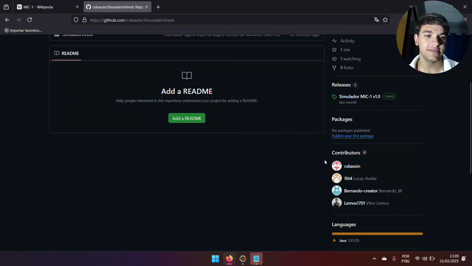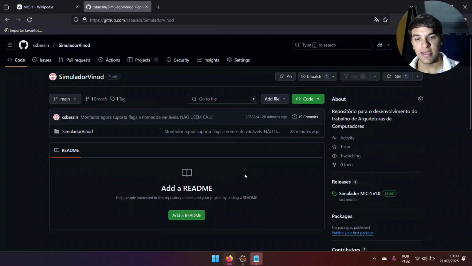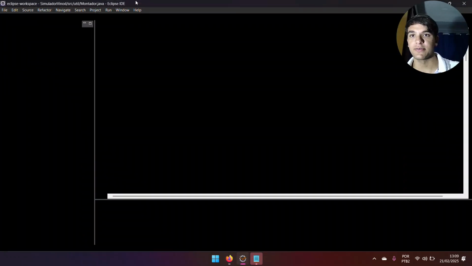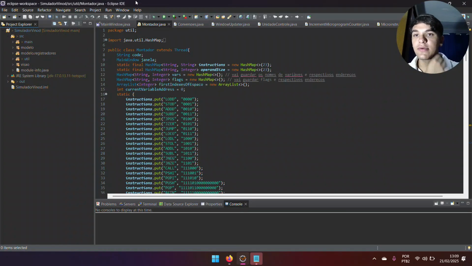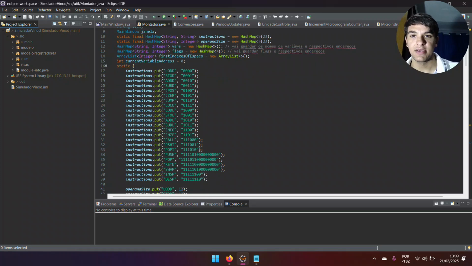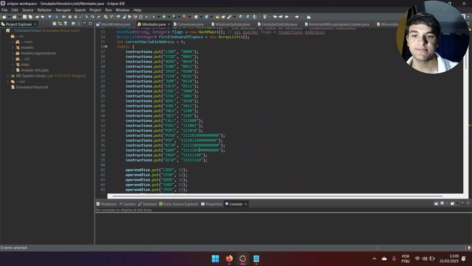Here are the contributors, okay? And let's go to the code. First, I would like to show you the assembler. It has an integrated assembler, so you can just paste assembly code into it, and it will assemble the code for you. So here's the assembler.